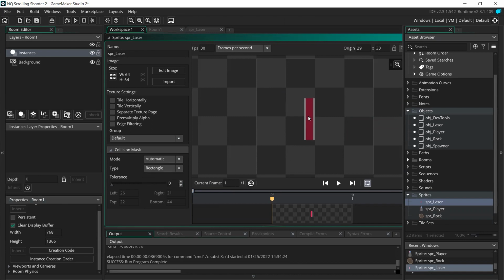Rectangles, perfectly fine for this. As you can see, it's a rectangle already. So that's an easy one. So there we go. That's us. We've got our sprites now set up. We can start bringing them into our objects.